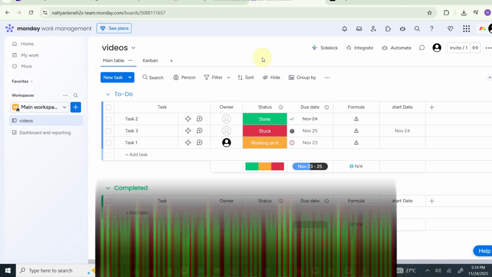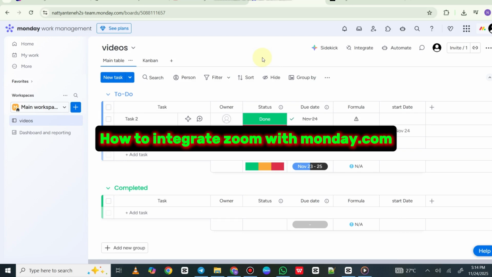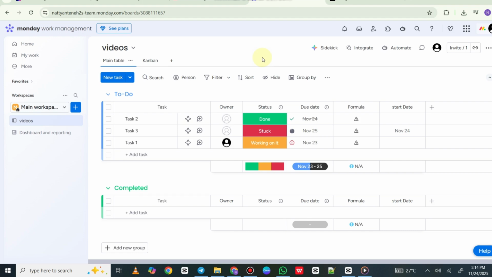In today's tutorial, I'm going to show you how to integrate Zoom with monday.com. This integration makes it super easy to schedule meetings, track video calls, and automate communication directly from your Monday boards.